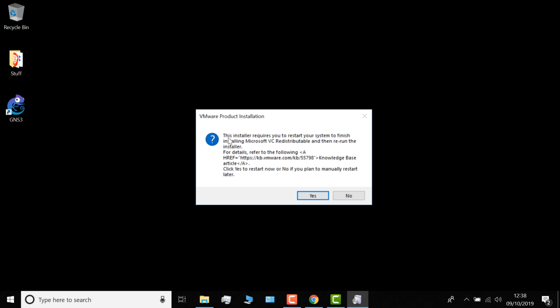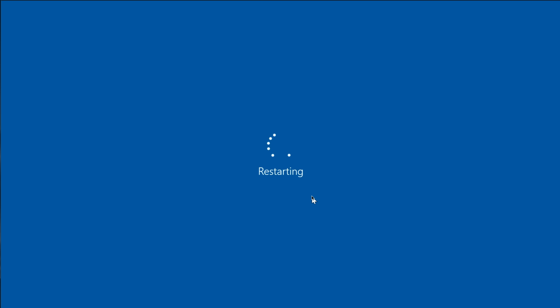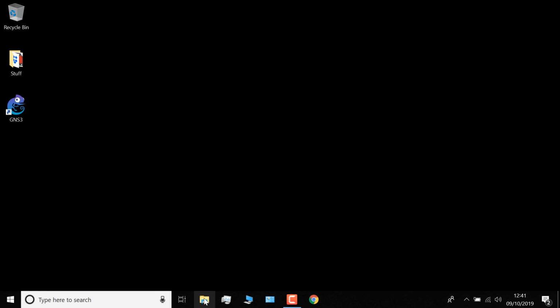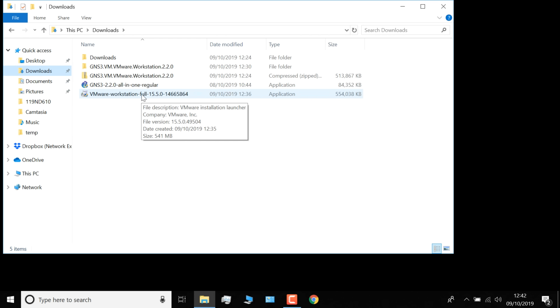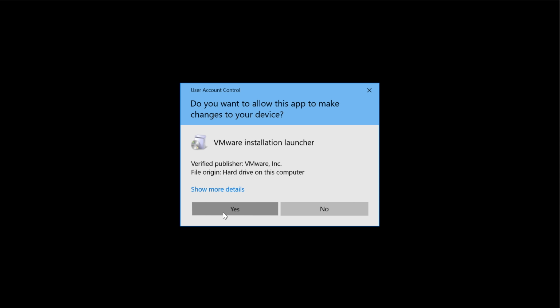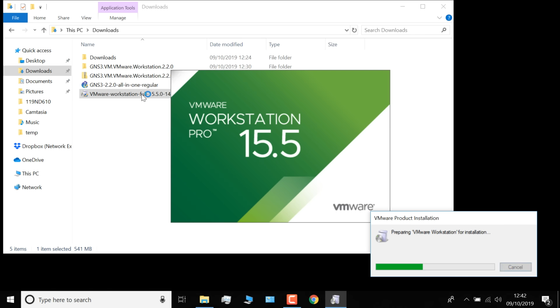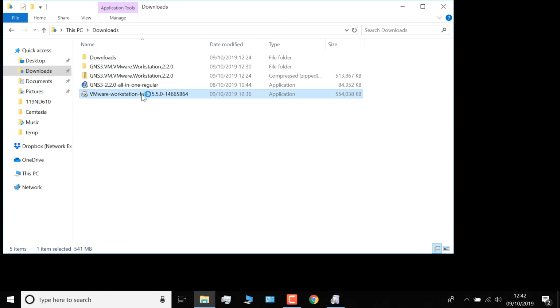In my example, it says the installer requires that I restart my system. So I'm going to click yes to restart. Okay, so my computer has restarted. I'm going to go back to the downloads directory and start the VMware Workstation installation again. Click yes to allow this app to make changes to my device. VMware installation runs again.